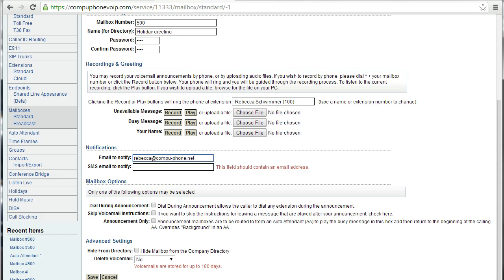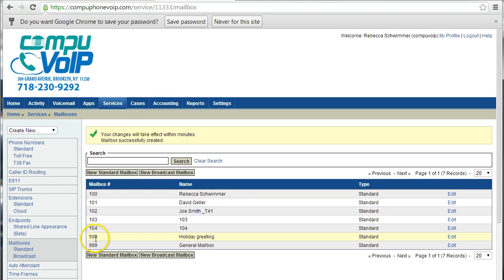You can elect to have this mailbox be just an announcement mailbox without taking any messages, and in order to do that, you would select this announcement only box. Let's hide the mailbox from the company directory. It's not necessary to have it come up in the directory, and select Save. And here's that mailbox 500 with a holiday greeting.